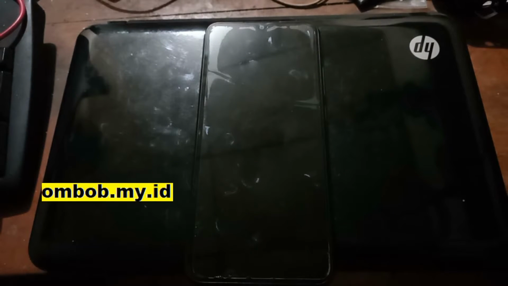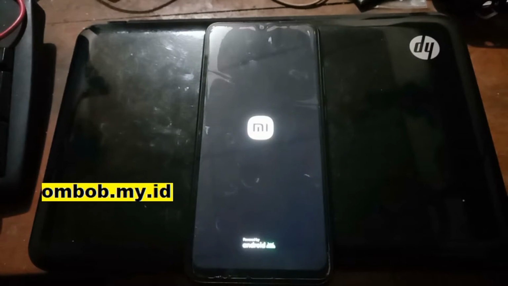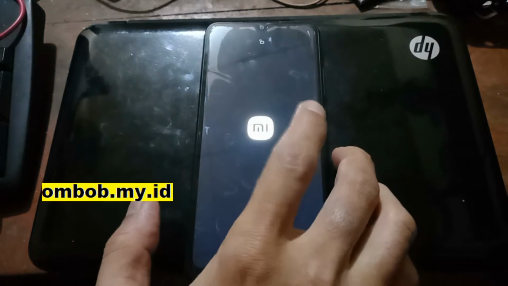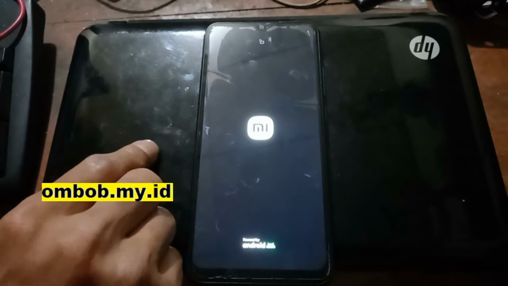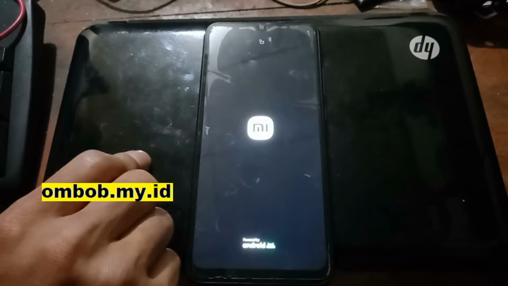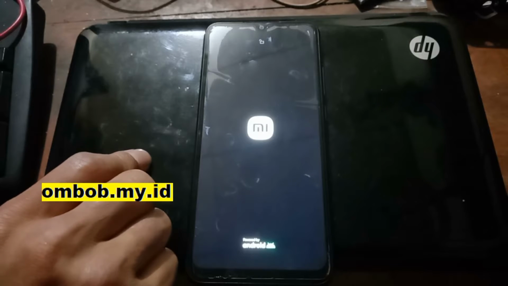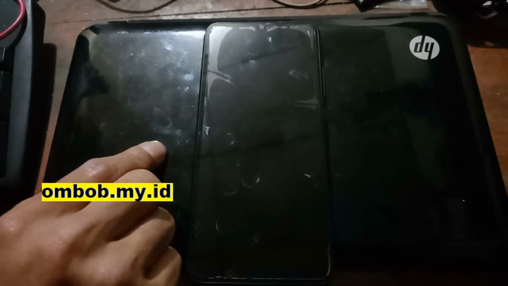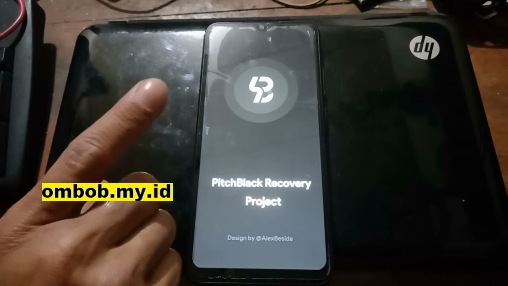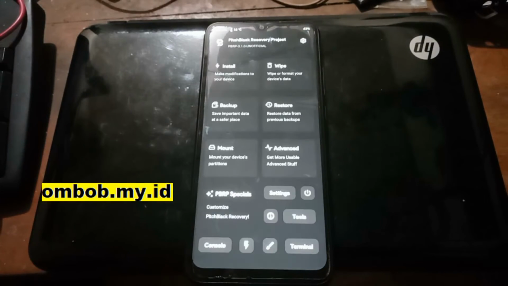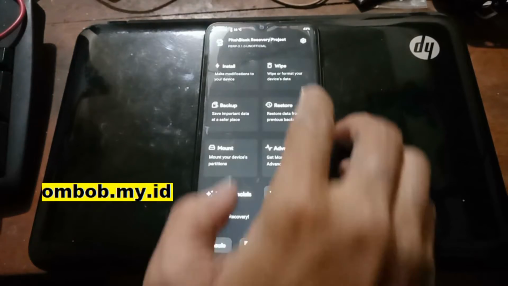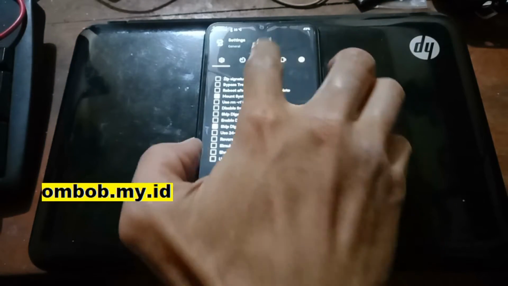Also important to be noticed that you just need to format the data. Don't wipe the cache, Dalvik, or data, because sometimes it will not boot. This is important. I also wrote it in my blog. Okay, let's change the brightness.